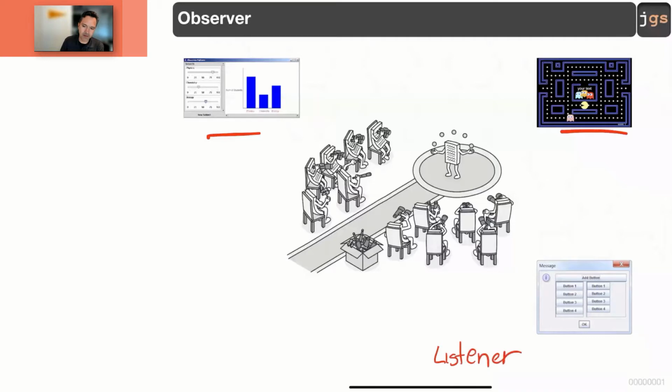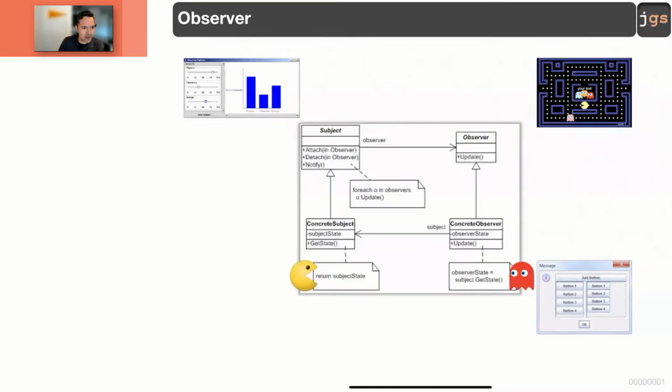We reviewed different examples, including the listeners. We talked about how a listener and an observer are the same idea, but Java calls listeners the observers that are related with events, with the widgets in a graphical user interface. We reviewed the class diagram and transformed it into the implementation. I use a lot this idea of Pac-Man as a subject and the ghosts as observers of Pac-Man.